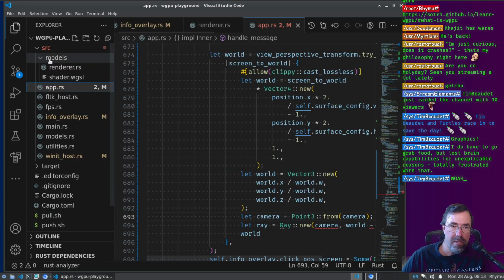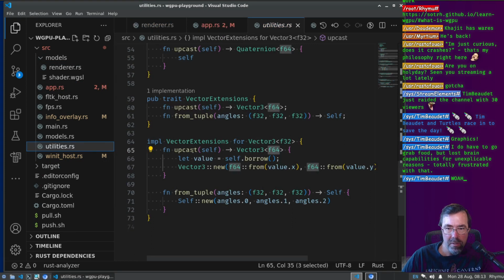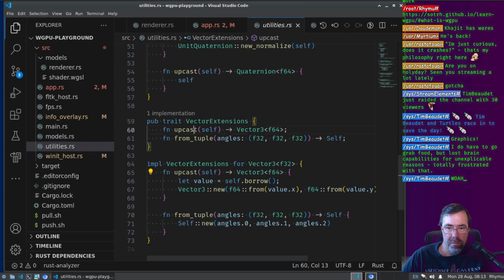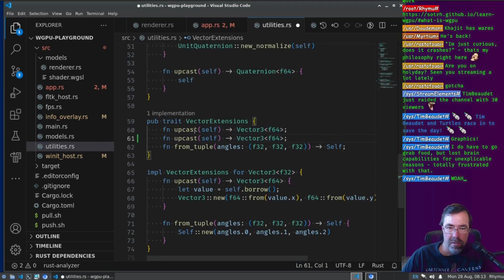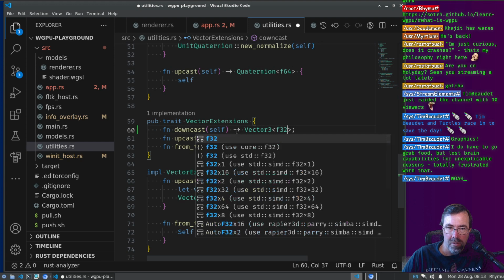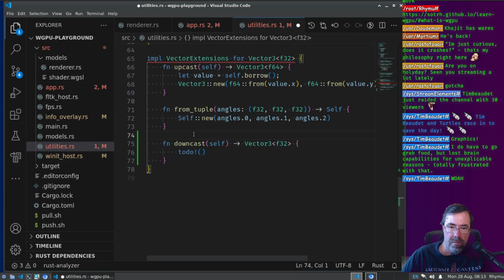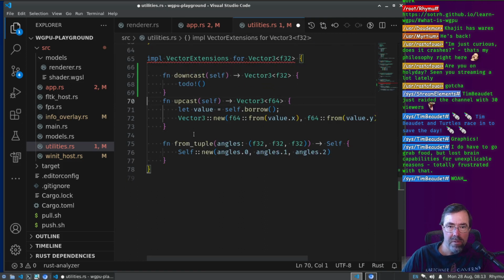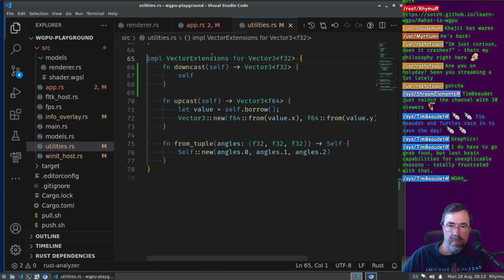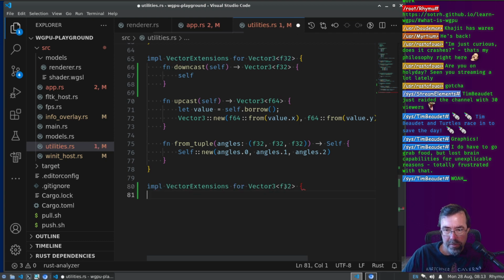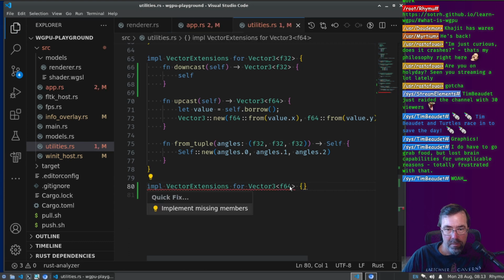And can I make a utility to do that? I had a utility to do upcast. Can I make a downcast? That would be really convenient. Downcast to vector 3 32. So then let's implement for 32 to 32 is just return self, right? And then I would just implement this for 64-bit vectors like so. Command dot fill in missing members.